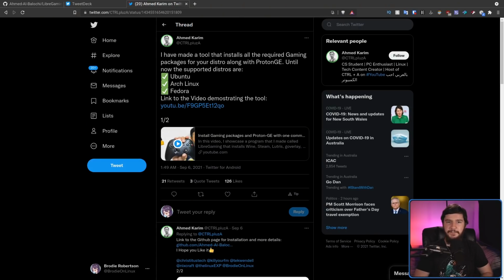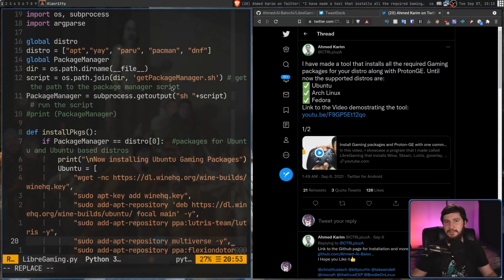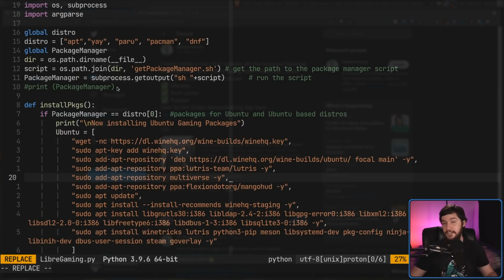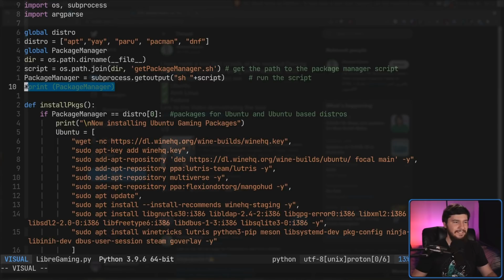I would like to thank the developer of this script for contacting me over on Twitter. I probably would not have heard about this if you hadn't done so. And just to prove how early in development this script actually is, if you didn't go and look at the GitHub, there's actually a debug statement right here. It's not a big deal, but someone should probably go and remove that one.